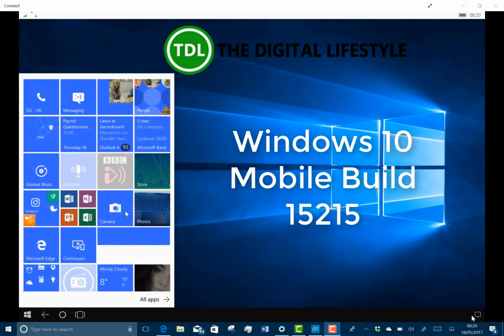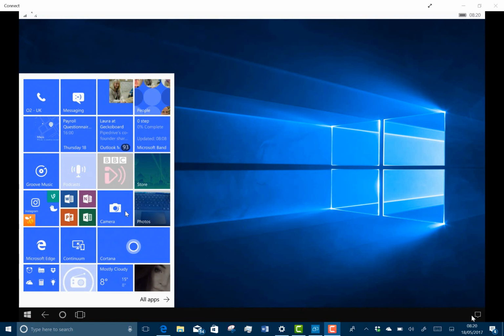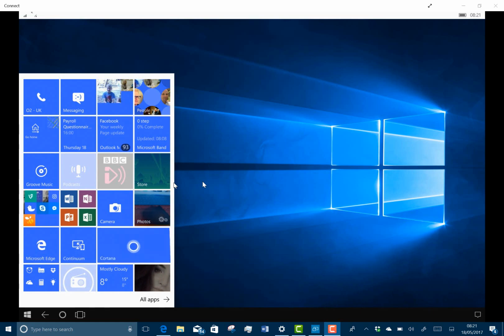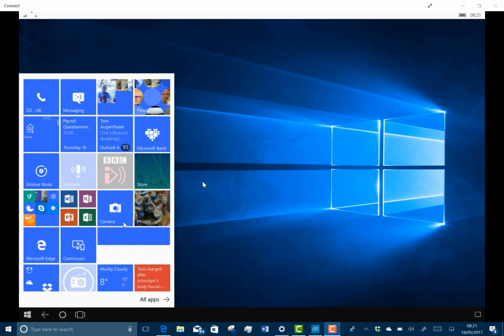In this video, we're going to have a look at a new build of Windows 10 Mobile, 15.2.1.5 for mobile. So I'm recording this in a slightly different way. I'm actually using Continuum. So this is my 950 XL being wirelessly transmitted to my Surface Pro 3. It's easy to capture the video this way, and I thought it would be a bit different as well.